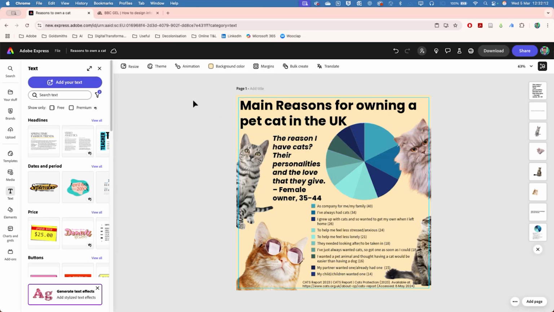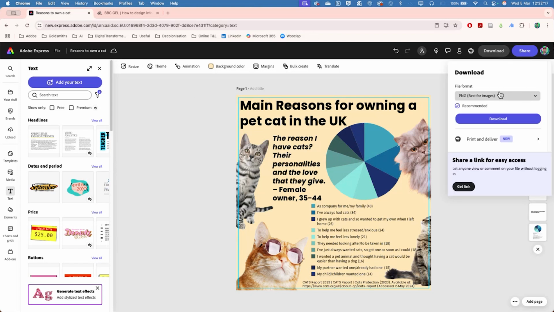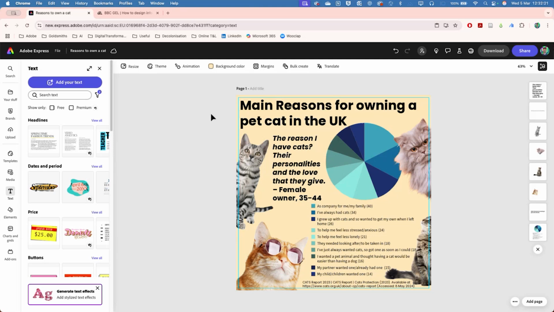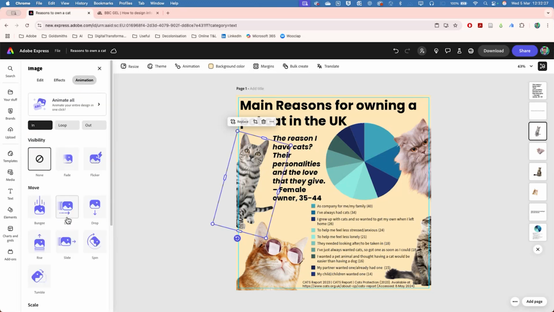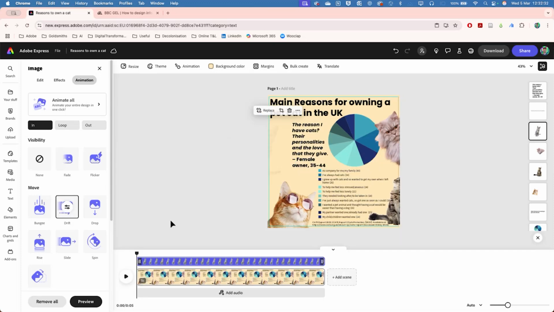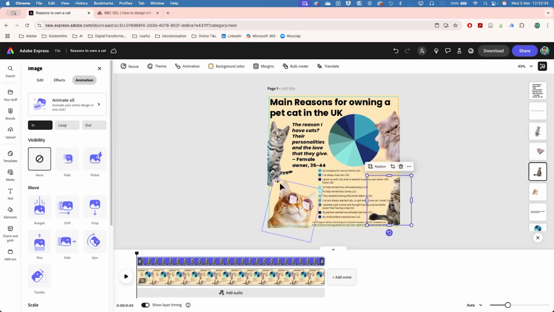What else might I want to do with this? Well, of course, I can download it now, save it as a PNG, which will just pop it in my downloads folder. So that's really helpful. Or I can also add in some animations if this was going on Instagram or TikTok. It might be quite nice to just do a little bit of animation just to add a bit of visual interest.